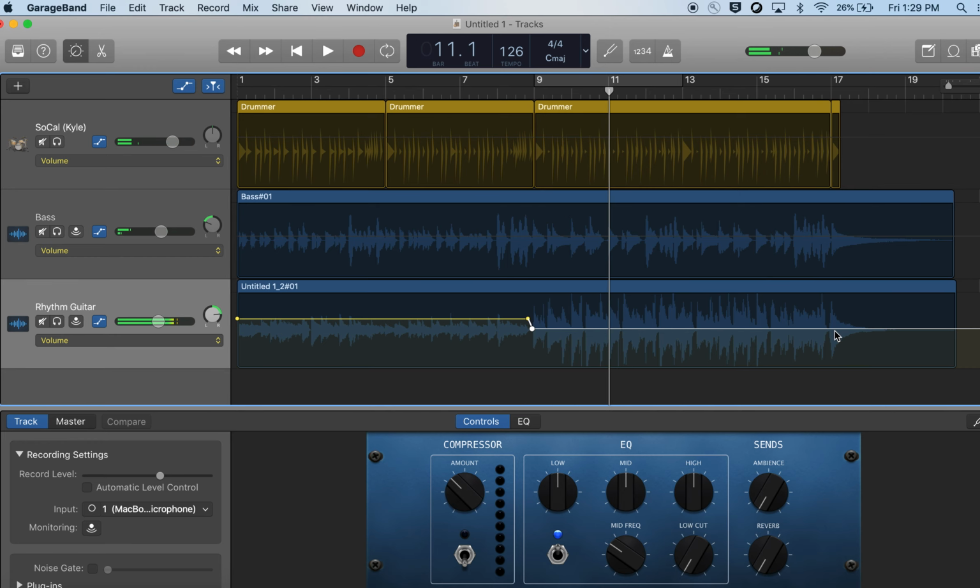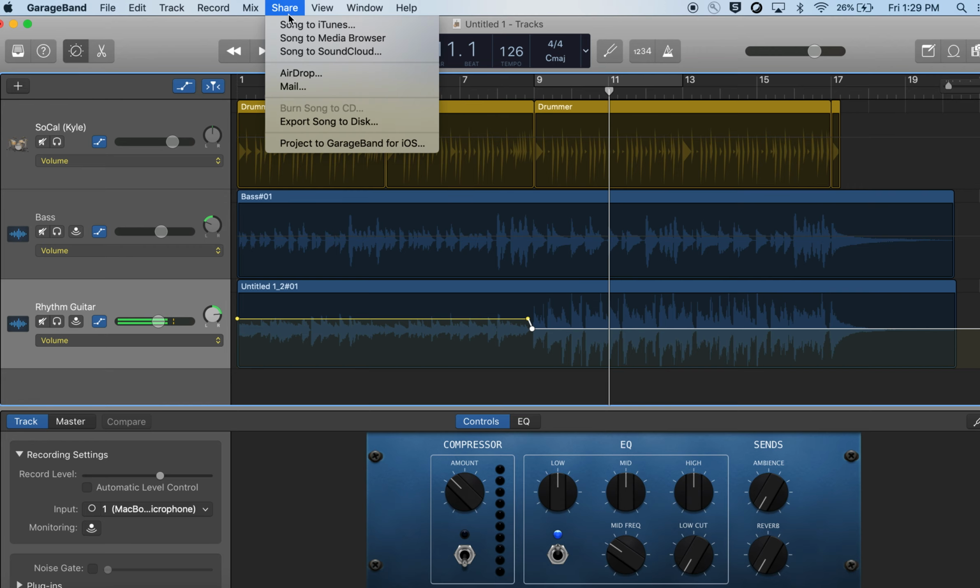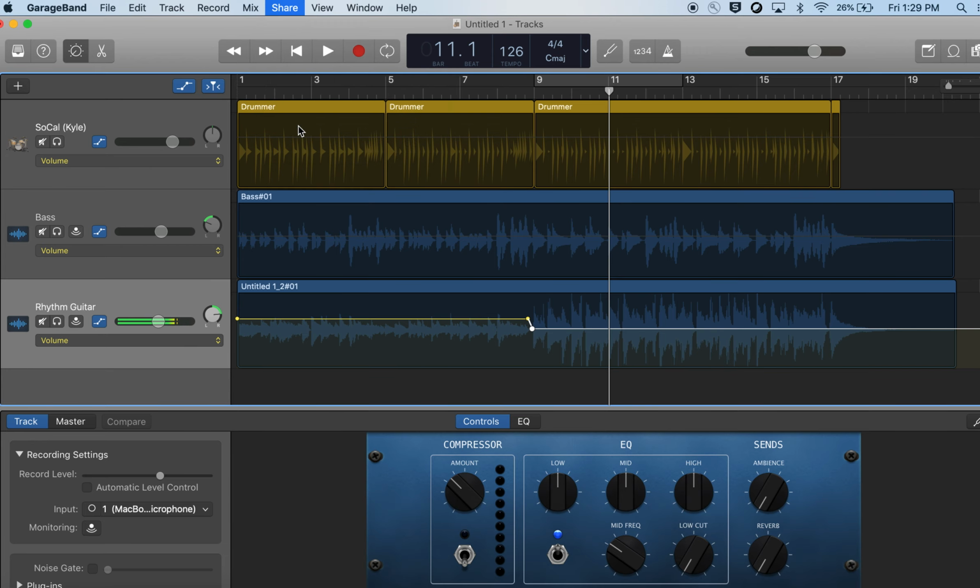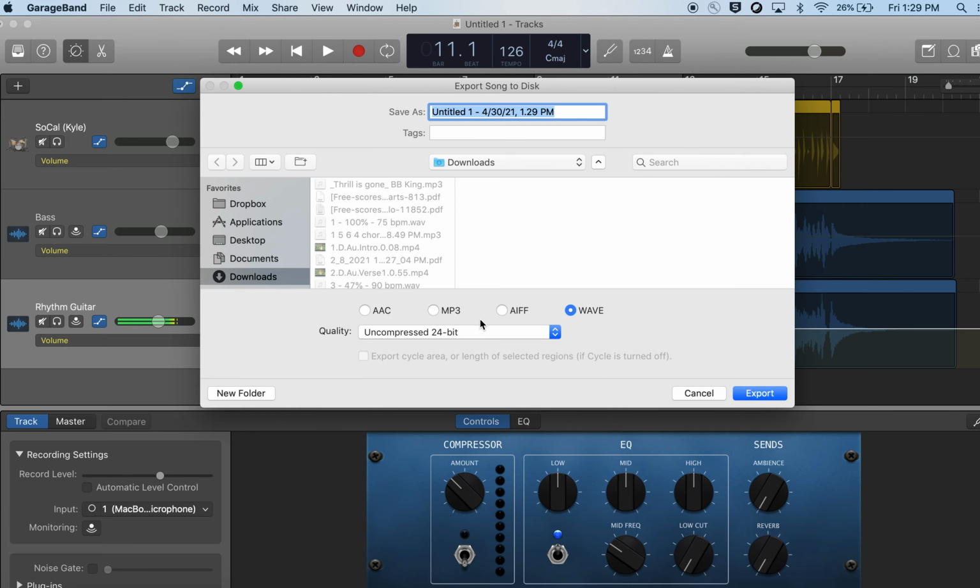Okay, so mixing you can do for days, all right? And so this is just a quick rough mix. Sounds good enough to me for now. So now what do? Make sure you save it. And then also if you want to send this track to your friends, you go to share. And I like to export song to disk. And often if I'm just sending it for a quick listen to somebody, I'll export it as an MP3.